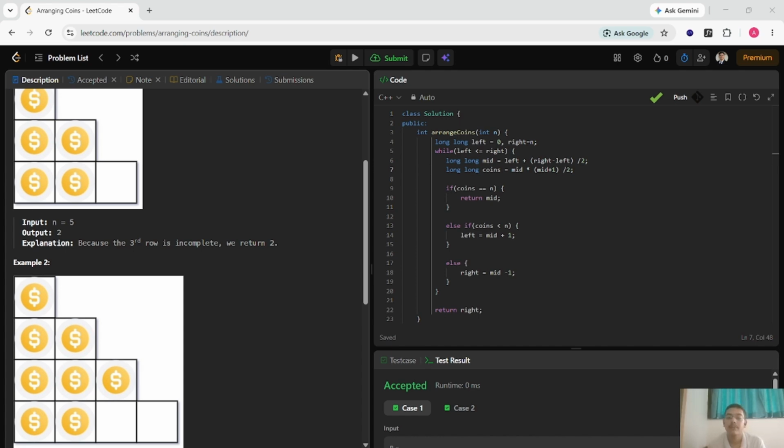Finding a sorted mathematical relationship within a search space is a great way to optimize linear loops down to logarithmic runtime.